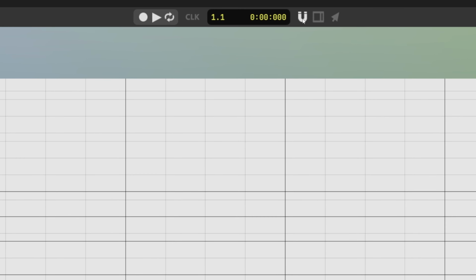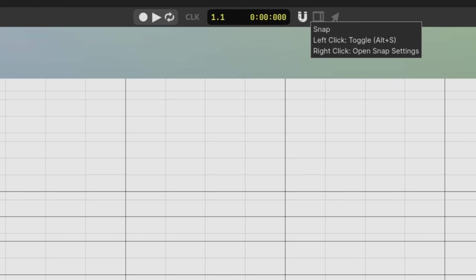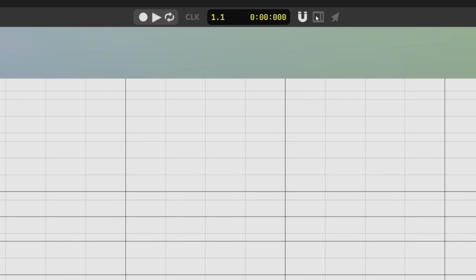Right here we have the snap and swing, so you can toggle these on as well. To actually set the snap or the swing, you right click to bring up the menu, and that brings up all the various options. Same for swing. And then the last thing here is the toggle all instruments selectable button.